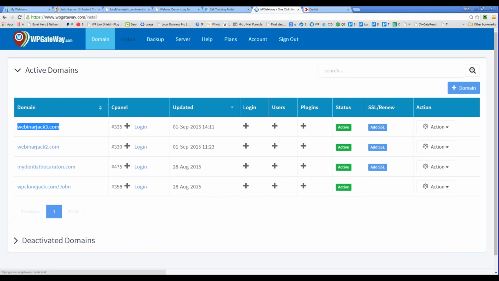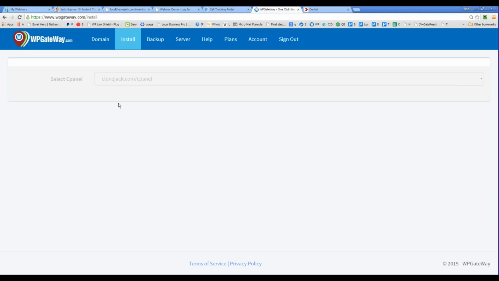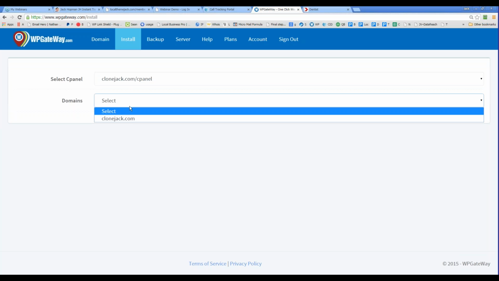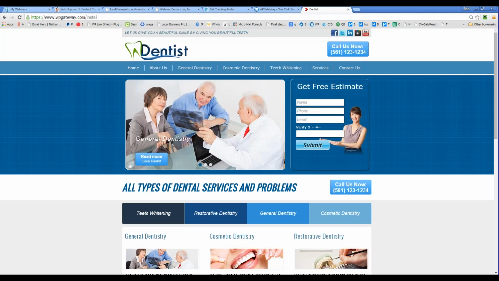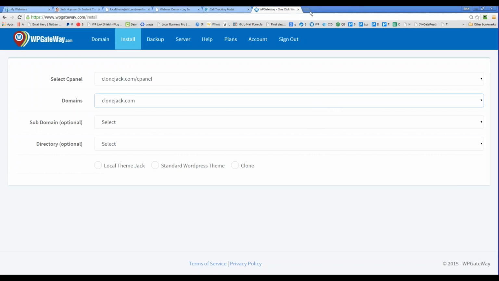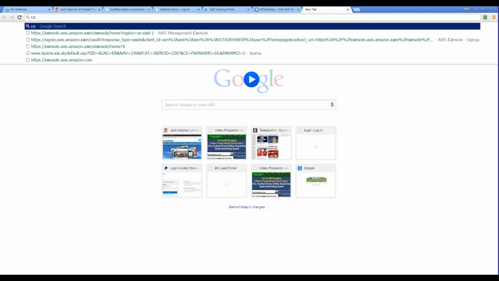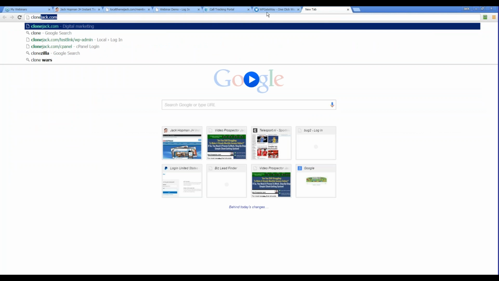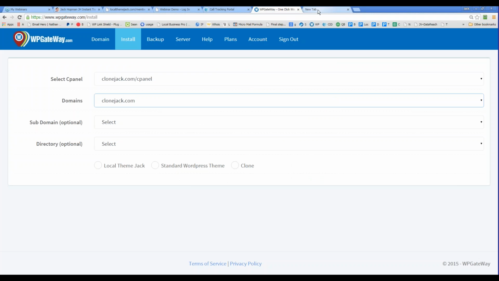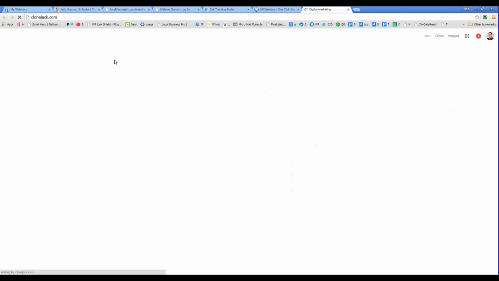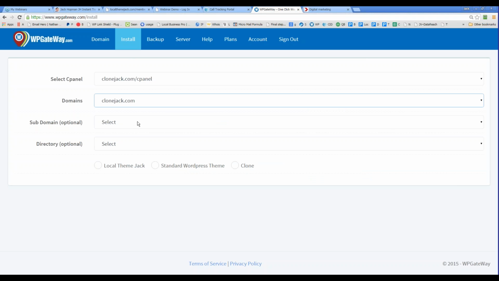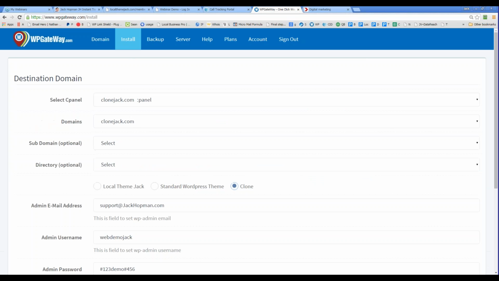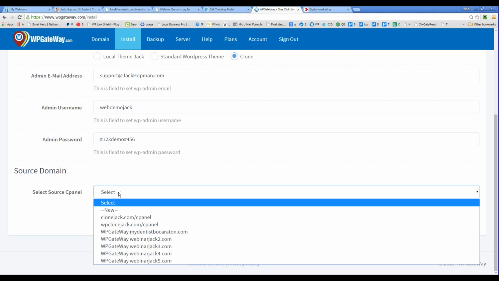So we go to install, and let me do clone Jack. First I want to show you that on clone Jack, I don't know if it overrides it actually. That could be a restriction. What was the domain again? clonejack.com. You see the digital marketing team. Okay, so that's good. There's no subdomain I want to clone. Then I select the source.